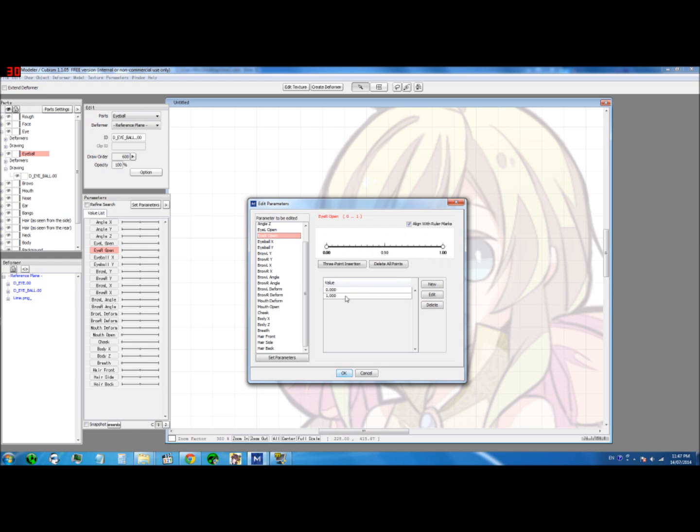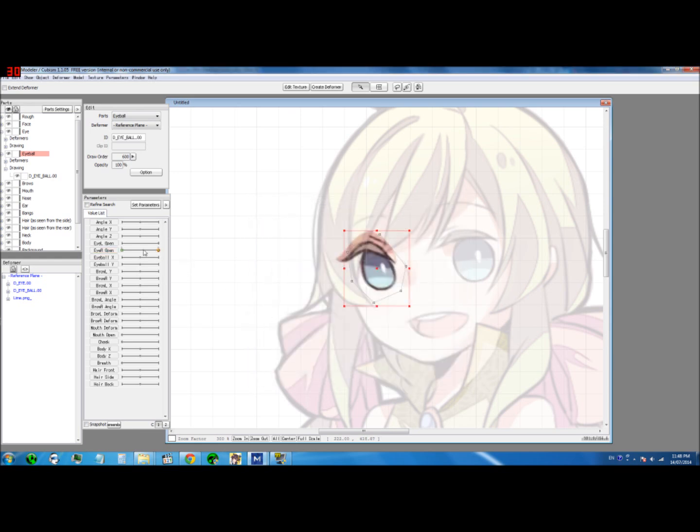You see the two values defined, and these would be, I don't know what the right word for it would be, but I would say a key point. 0 would probably mean that the eye is closed, and 1 is when it's fully open. So I define these points. Press OK. Now you see two bright green dots, and that means you can start working on it.